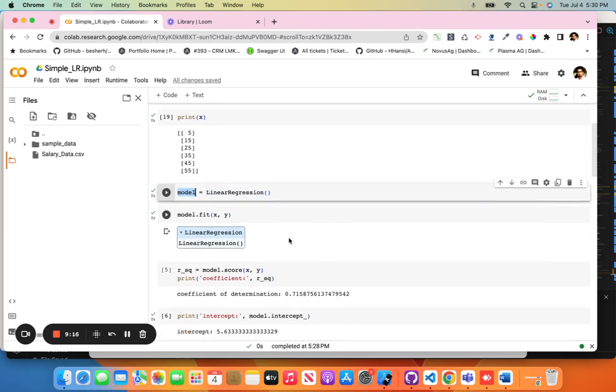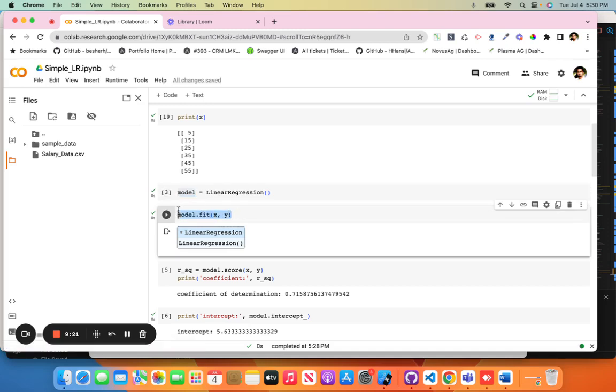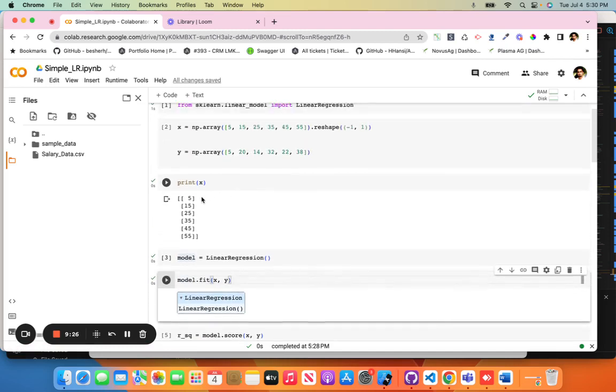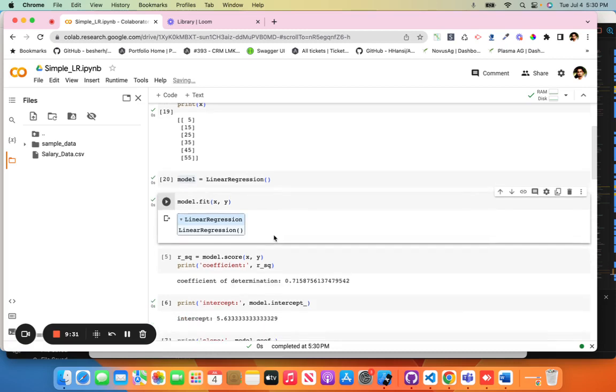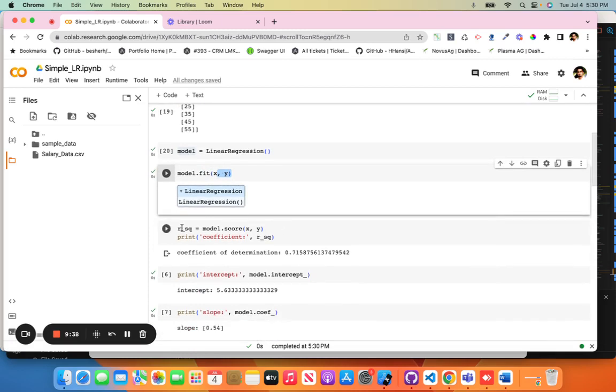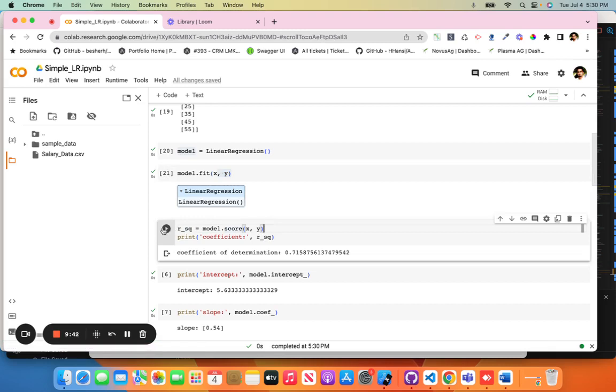Then what I have done is model.fit. I have added x and y, and let me run this model.fit. Now we can see that we have fed the model with the x value and the y value. And then here I'm using the coefficient of determination, r squared, model.score(x, y). When I print this, we can see that the coefficient of our model is like this, 0.712.